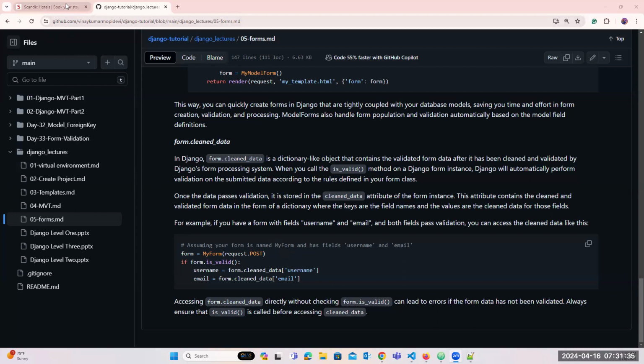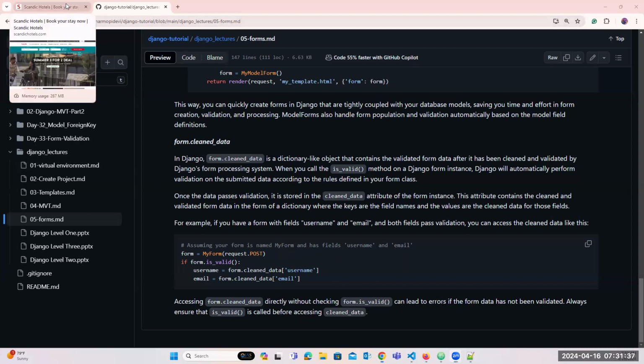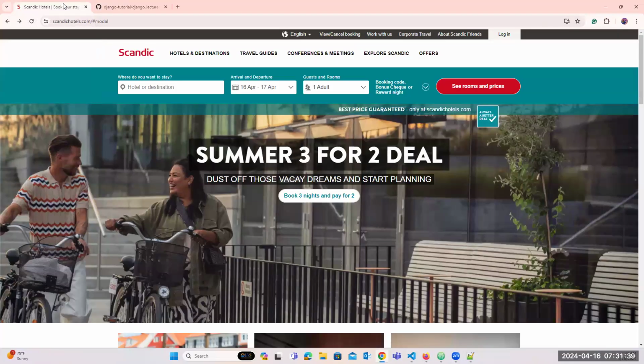Yesterday, I started with what forms are. I gave some definitions about forms and showed some documentation. But today, practically, I will explain what forms are and how they help us in real time. If you see this Scandic Hotels application, not only Scandic Hotels, any real-time application has form-level validation.